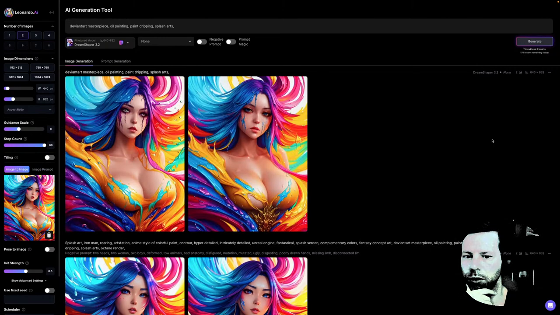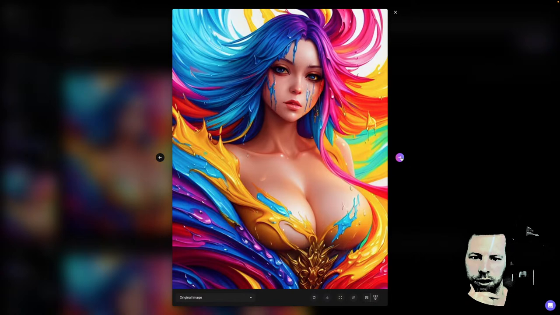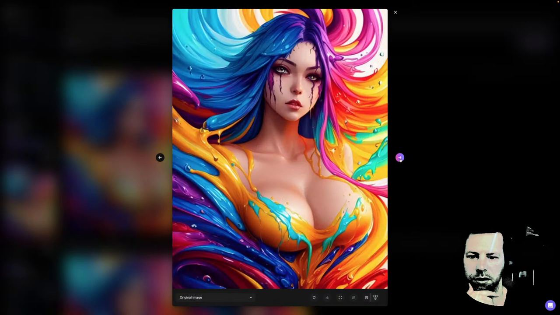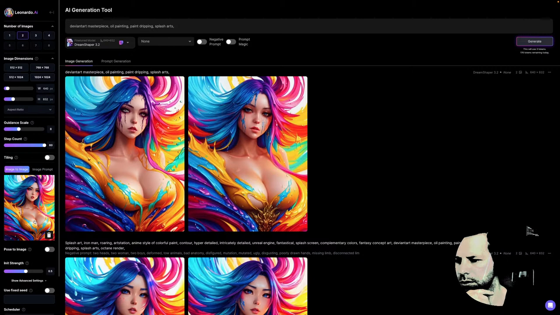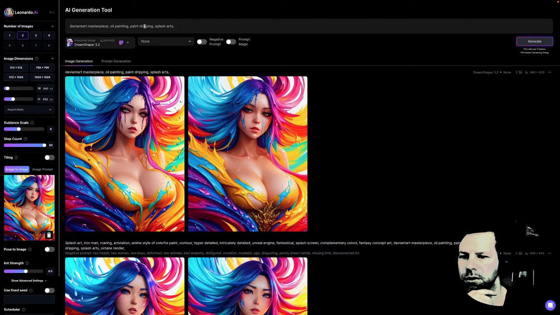Oh, okay. So it's kind of given us, I'm not sure why this one's got a big thing here. It's given us some cool stuff. It says splash art. I like that. So it took this one. Oh, I guess she did kind of have a little bit of metal stuff on there. Even our masterpiece. So oil paint, dripping. Let's get rid of dripping. We don't like dripping. I don't like that dripping off her face.